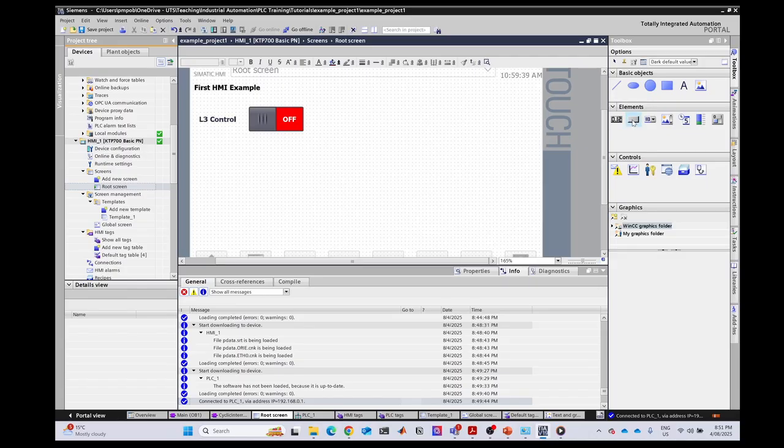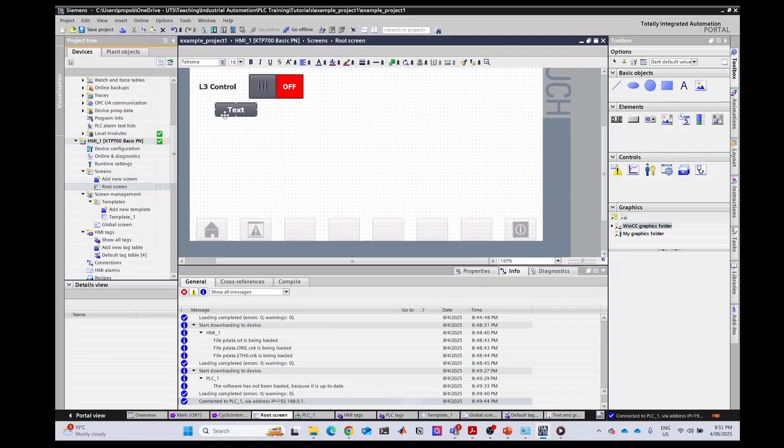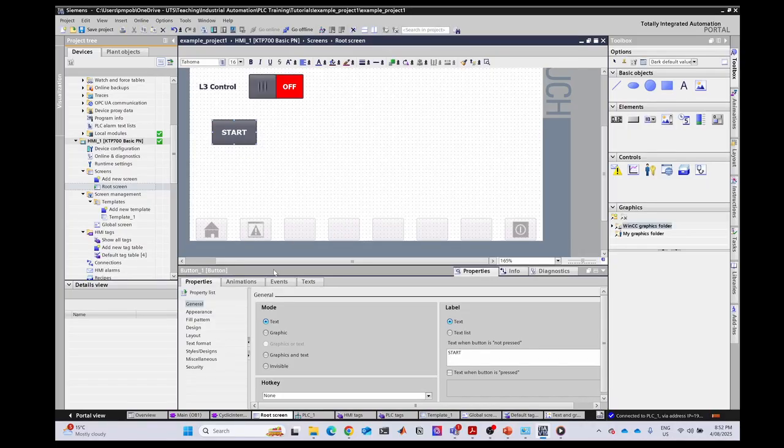So for the button, we're gonna use this element right here. We're gonna move it here. You can make it bigger as well. For example, we can change this to start. It's gonna be our start button. And we can go to properties.